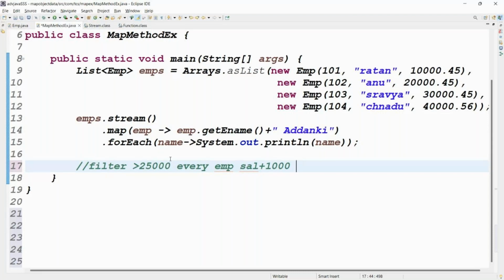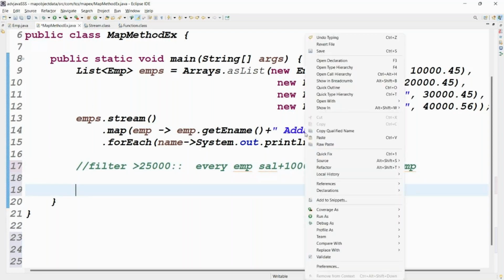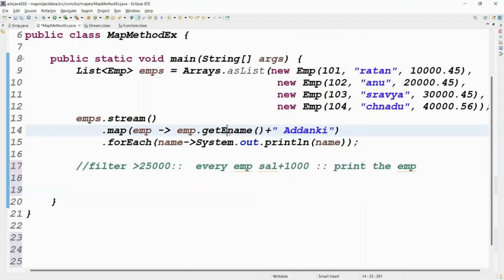First we have to apply the filter. After filtering, map every employee. After that you want to print the data, the employee data. You get the point, right? Previously we got only the name from the complete employee data. But now you don't want only the name, you want the complete object. Tell me the code for that first of all.